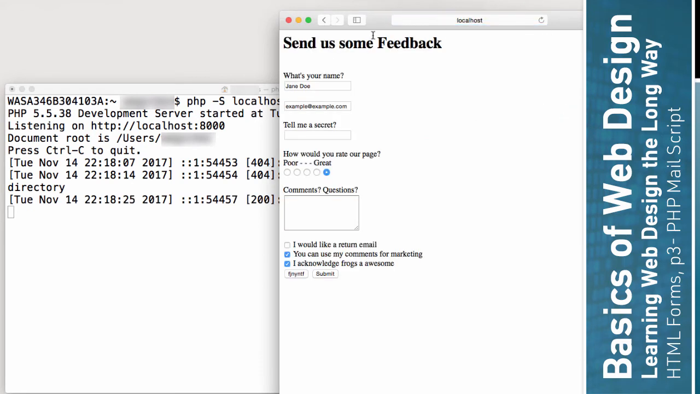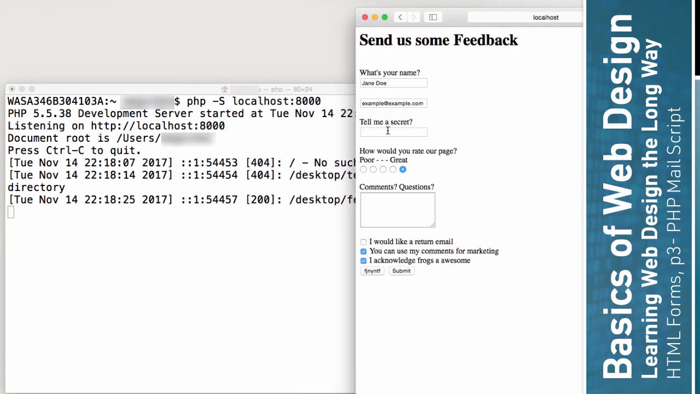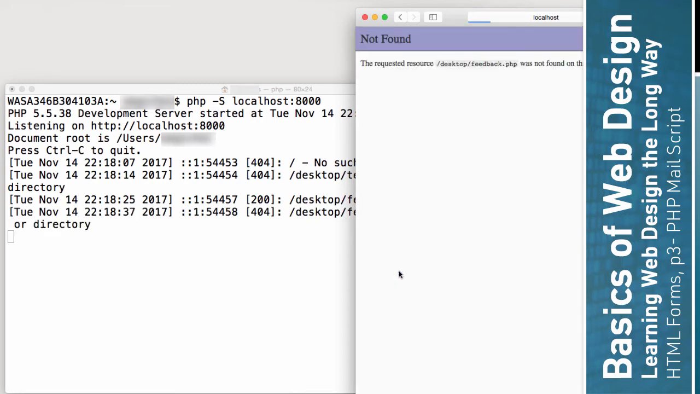All right, that looks good so far. We can see that it pulled the file from there. And if we just put in some stuff and we hit submit, let's see if it looks like it worked.